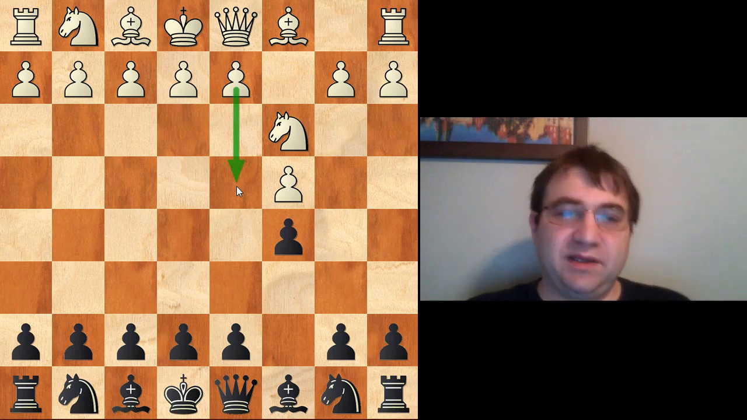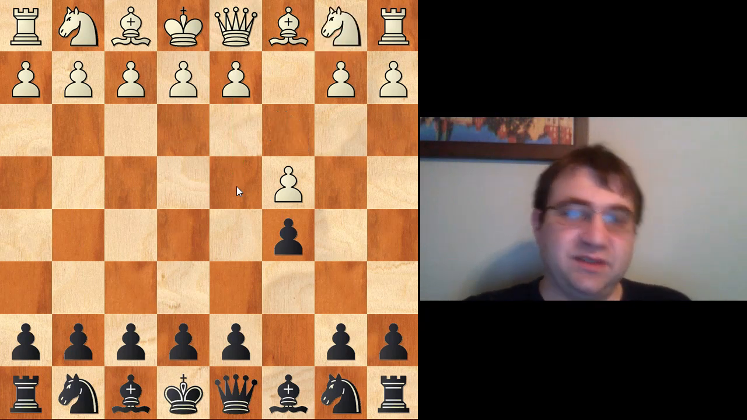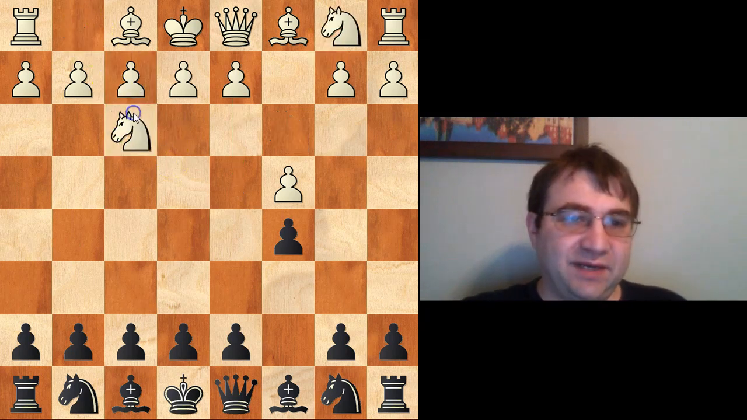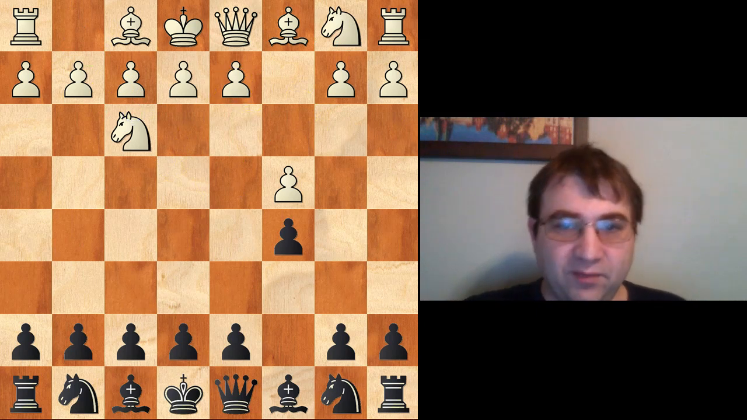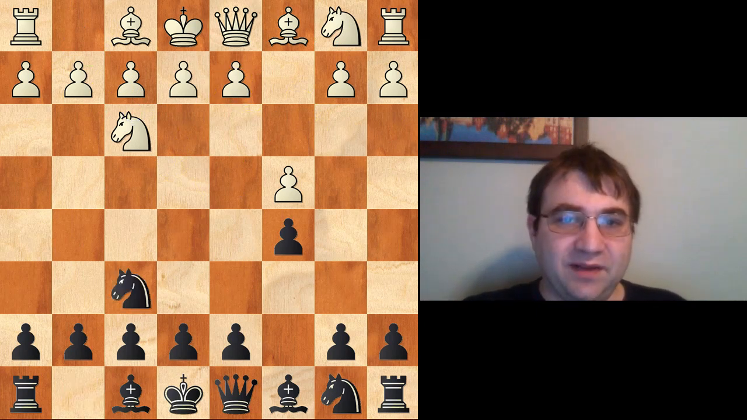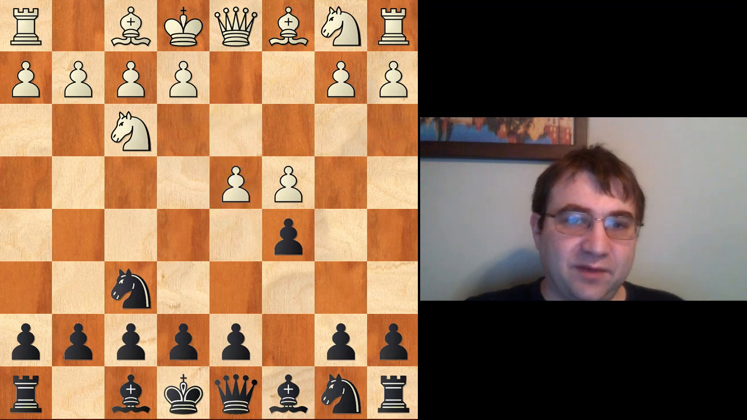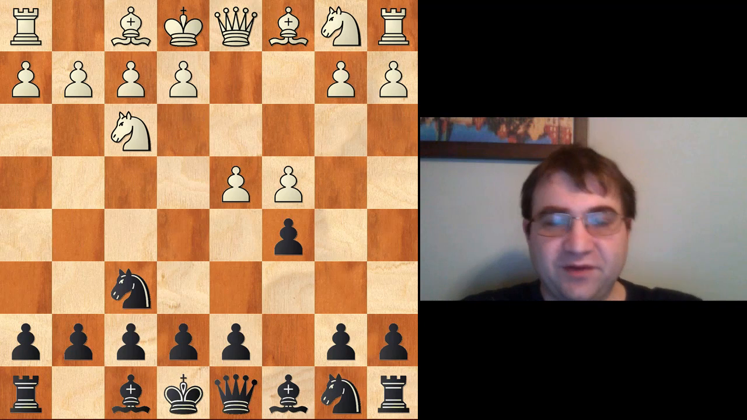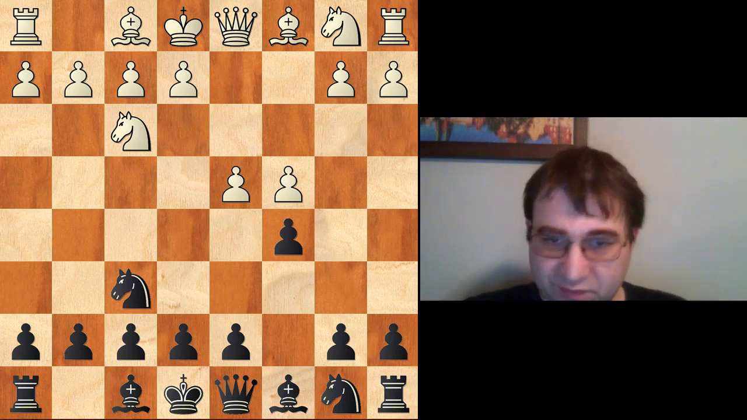The other thing white can do is play for an early d4. White can play the move knight f3 and then follow that up really quickly. Like let's say knight f6, he can follow that up really quickly with a move like d4. He can play d4 immediately. Okay, so he can play d4 within the first couple of moves.